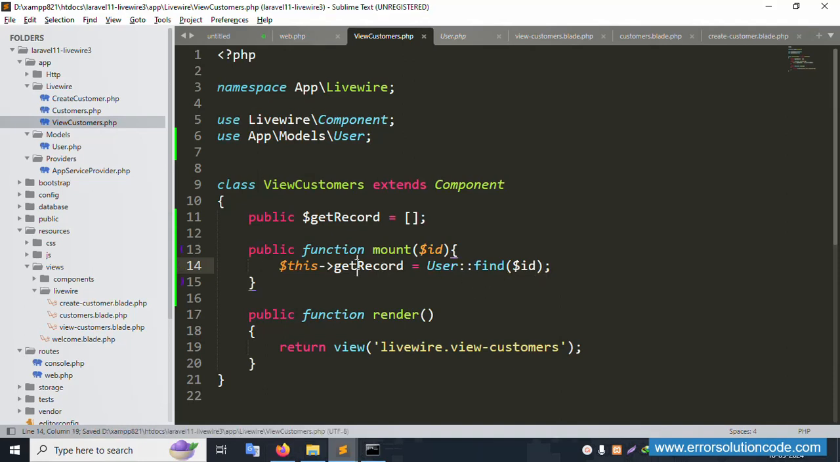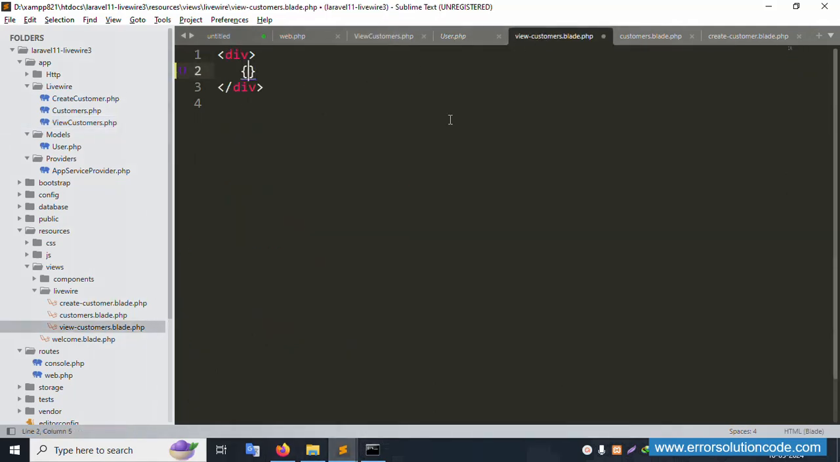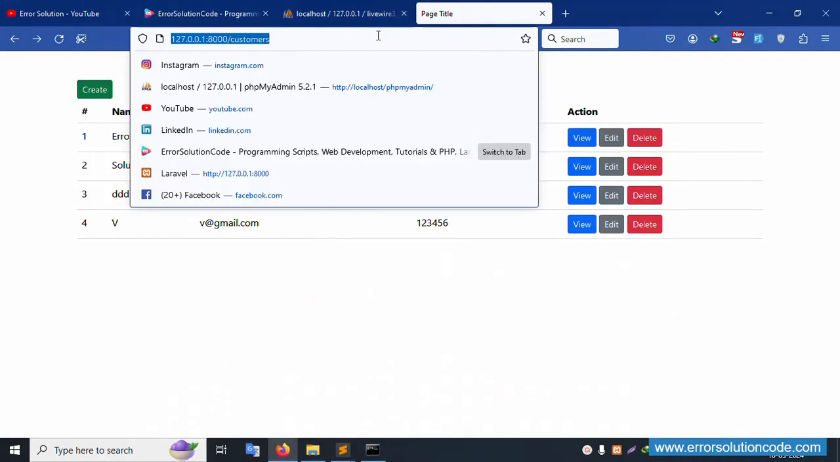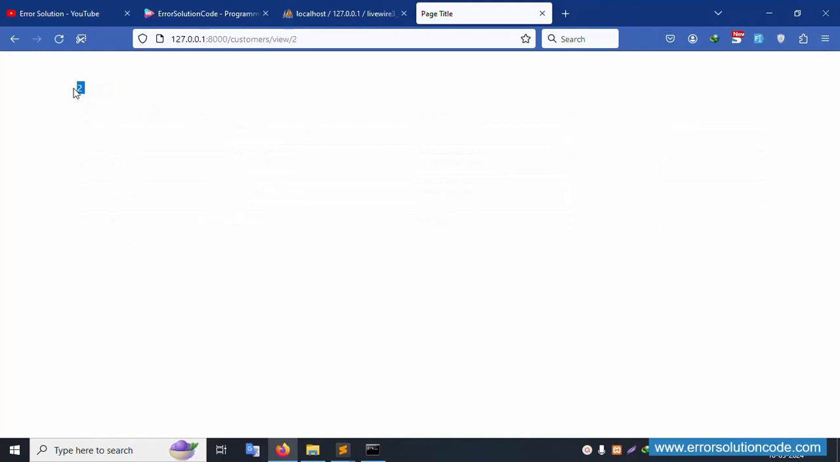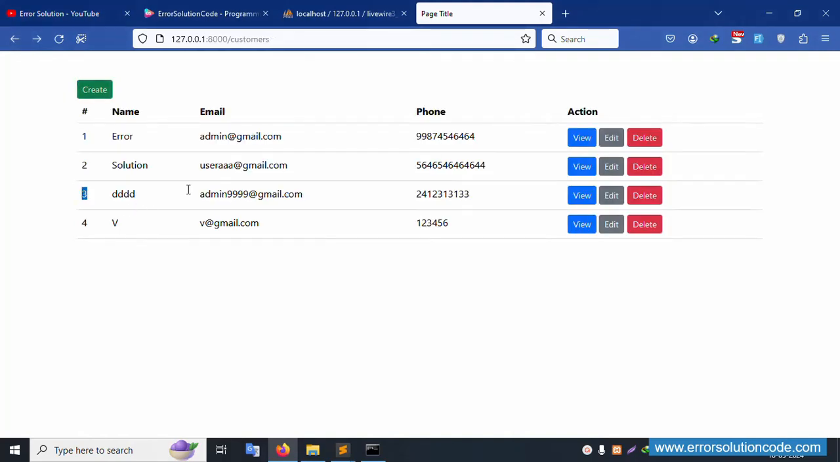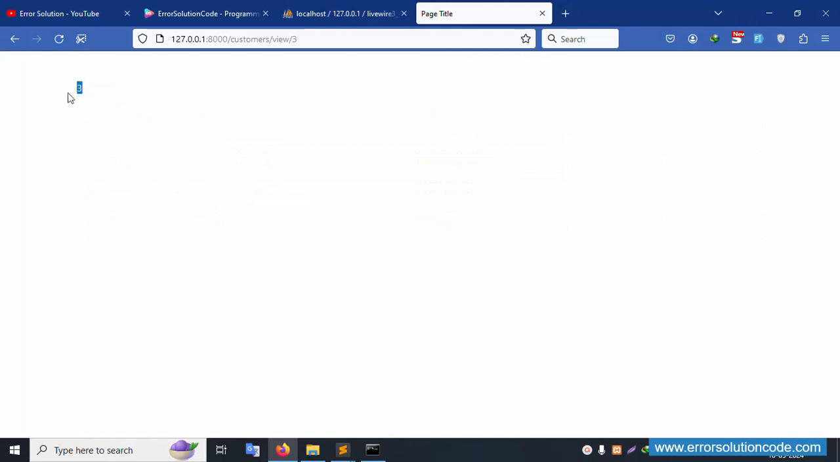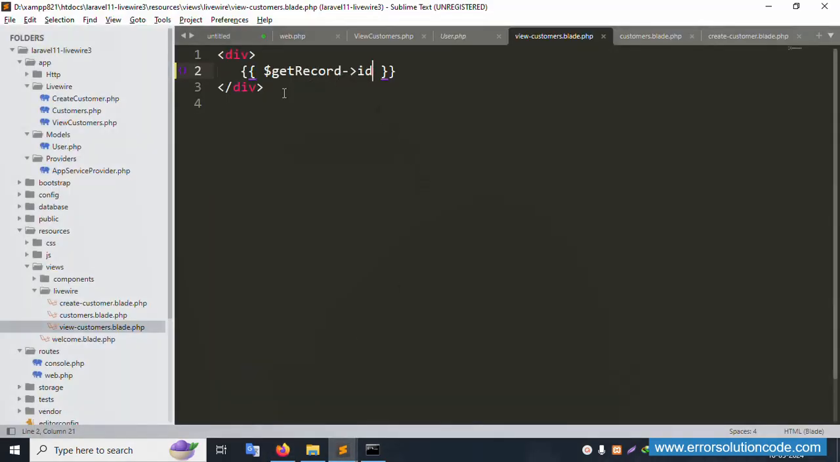Successfully saved. Copy this name, open this and paste it here, and $id, and $id. Save the file, refresh this page and click view. Number two is available, the ID is 2. Click this view. Successfully, 2 is shown. Next, 3 is set to view. Click this view. Successfully, 3 is shown. Good, working.